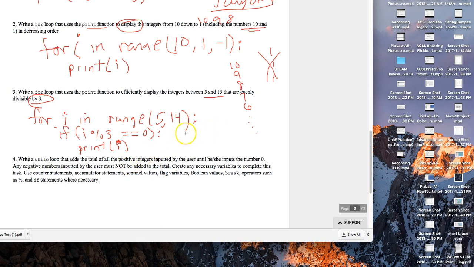The easier way would have been to change the 5, 14 to like 5, 14, 3. No. 6, 14, 3. That would then, without this extra if statement, just having print I, it would go 6, 9, 12, and stop, and that would meet the criteria.